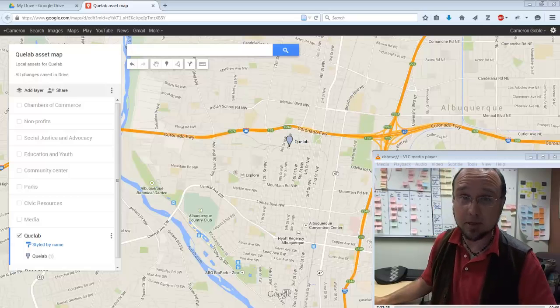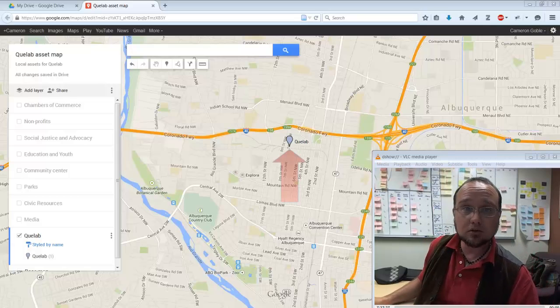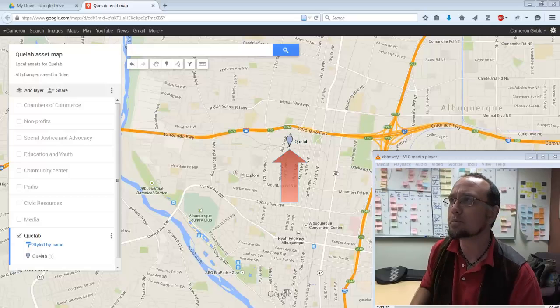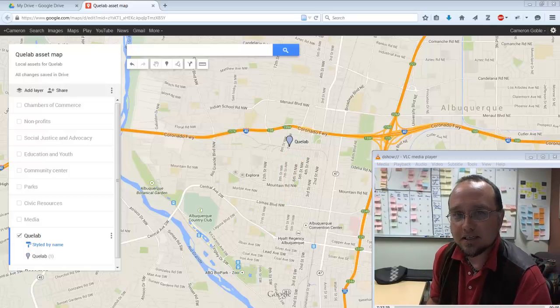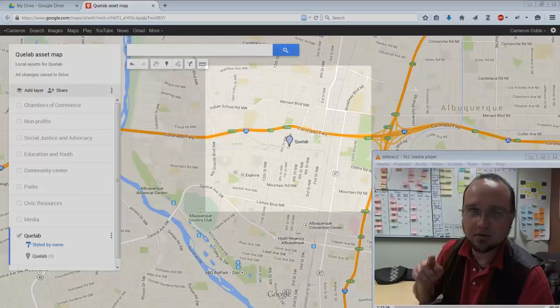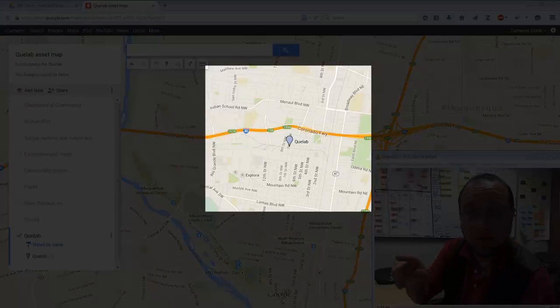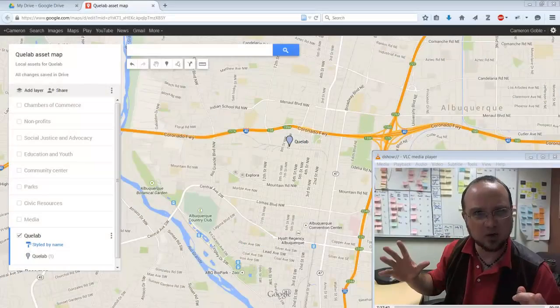I wanted to share with you a project that I've been working on called asset mapping. So I'm involved with my local makerspace, Quelab, and we just moved into a new building about a year and a half ago. One of the things that I'm interested in is finding out how do we connect to the community that's right around us as opposed to the whole city that we're in.